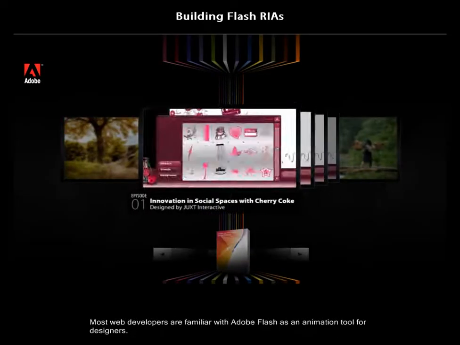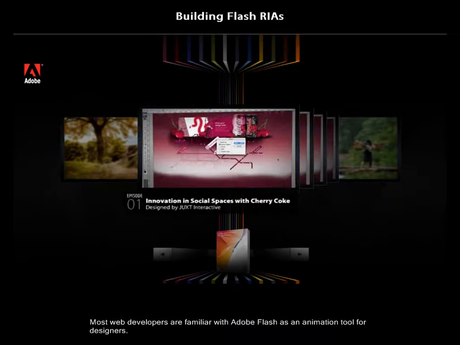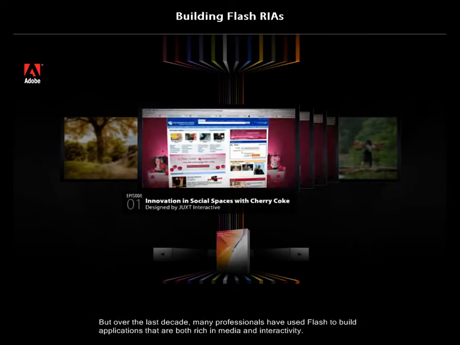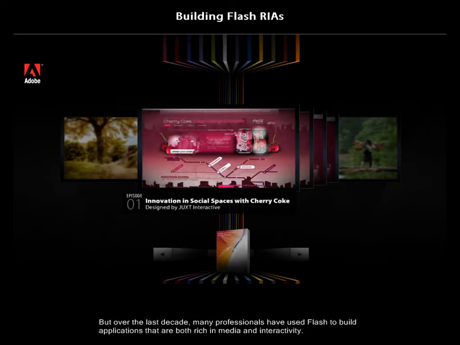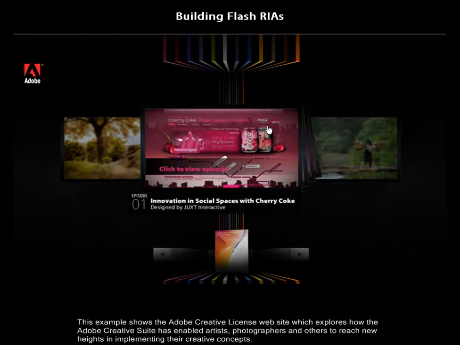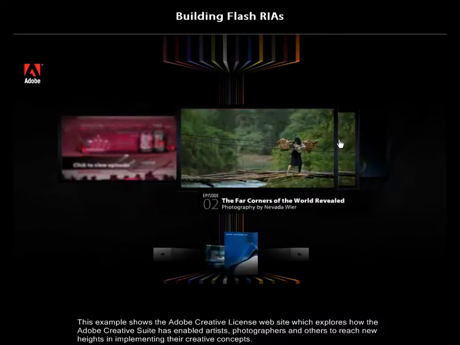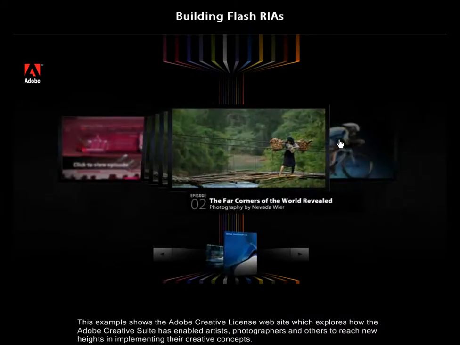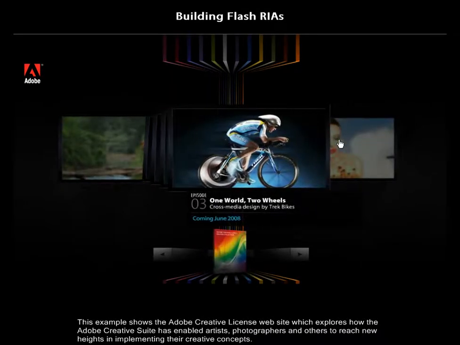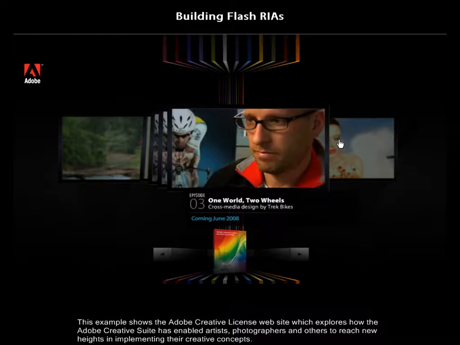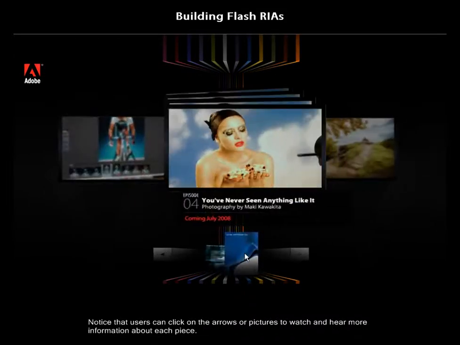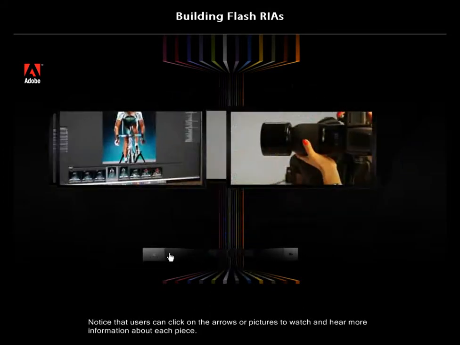Most web developers are familiar with Adobe Flash as an animation tool for designers, but over the last decade, many professionals have used Flash to build applications that are both rich in media and interactivity. This example shows the Adobe Creative License website, which explores how the Adobe Creative Suite has enabled artists, photographers, and others to reach new heights in implementing their creative concepts. Notice that users can click on the arrows or pictures to watch and hear more information about each piece.